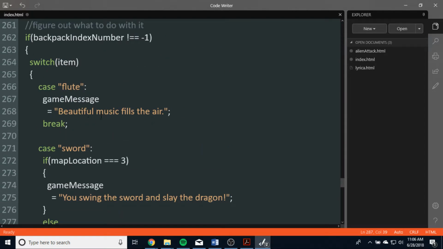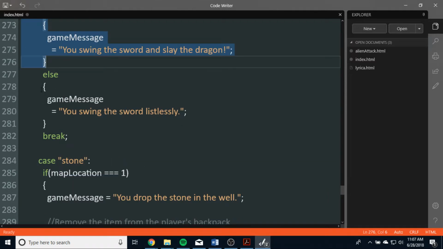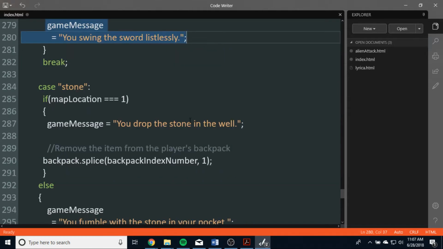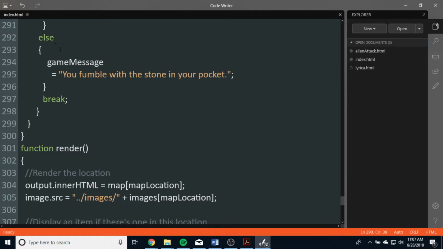Now, this is only going to be determined by location. First of all, the flute can be played anywhere. Doesn't really matter where. The sword can only be used correctly in map location 3, where the dragon is, and if we use the sword with the dragon, then we slay the dragon. If we use it anywhere else, we just swing the sword around in the air and it doesn't do anything. Same thing with the stone. If we use the stone in map location 1, which is the well, then it says you drop the stone in the well, and we remove the item from the player's backpack. But if we use it anywhere else, you just fumble with the stone in your pocket. There's nothing for you to do with it.